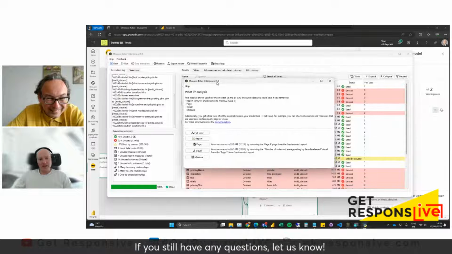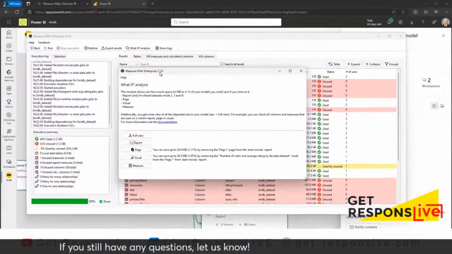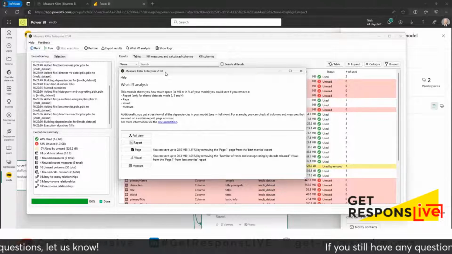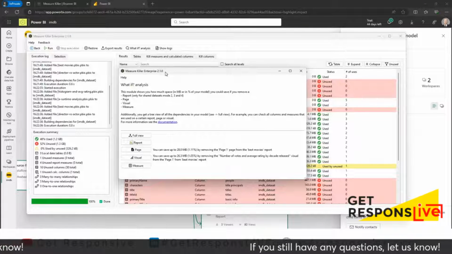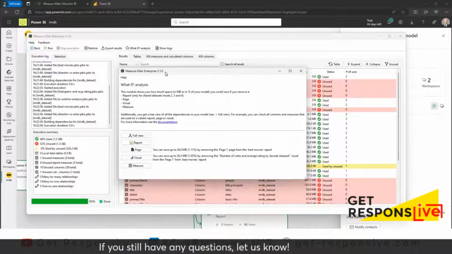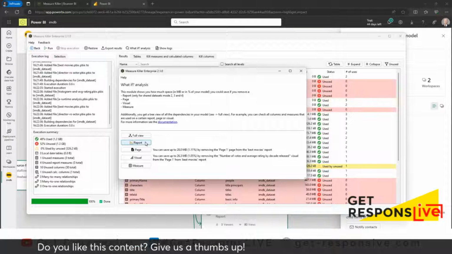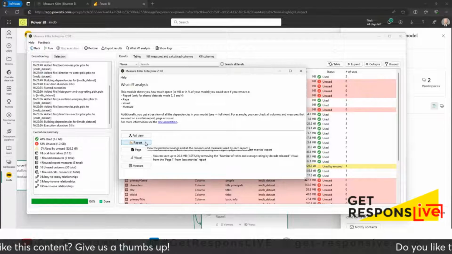So that's basically, you remove something, your file gets smaller, and that's great. But what if I want to know before, if I remove something, how much smaller will I actually have? What's the benefit of removing, I don't know, some measures? This is basically built for analyzing more complex scenarios.